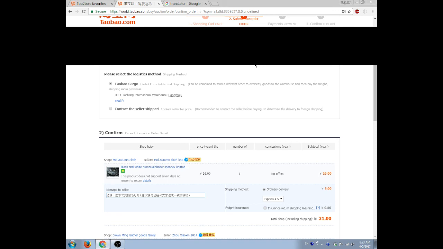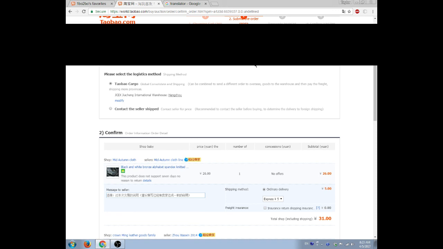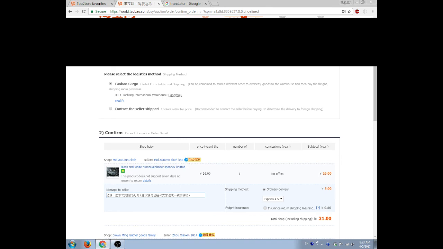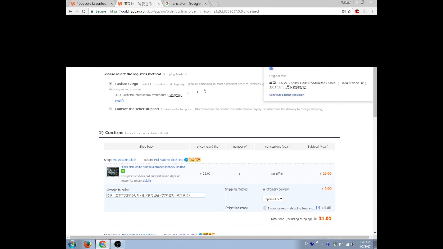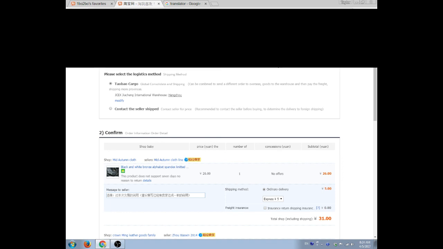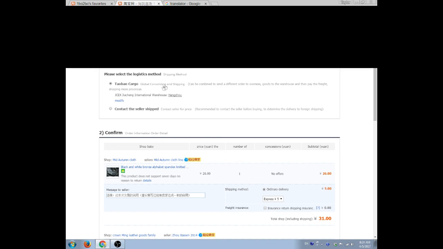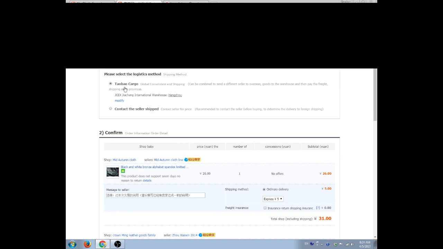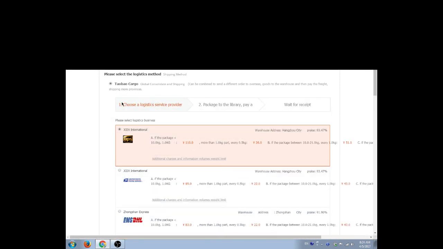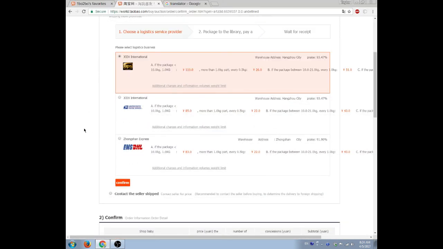And I did block all this out for you guys because I don't want anybody to see it. If you need to, you could click change shipping address and change your shipping address. Down here, it'll ask you to choose your global consolidate and shipping method, your warehouse. I'm going to click modify.